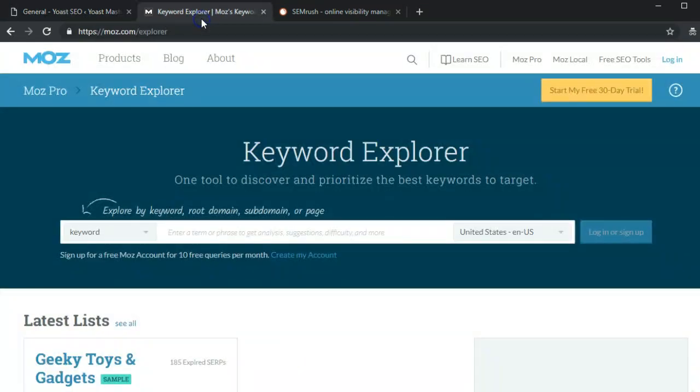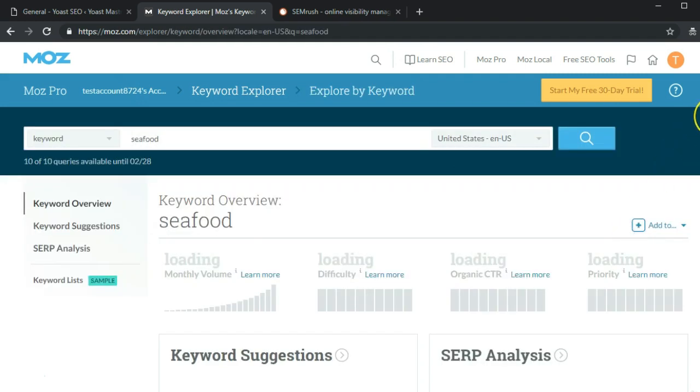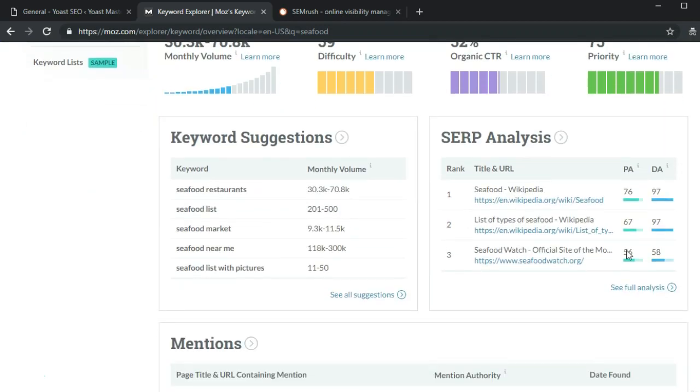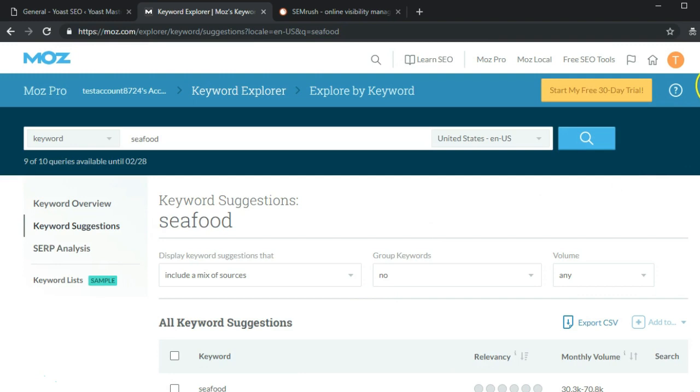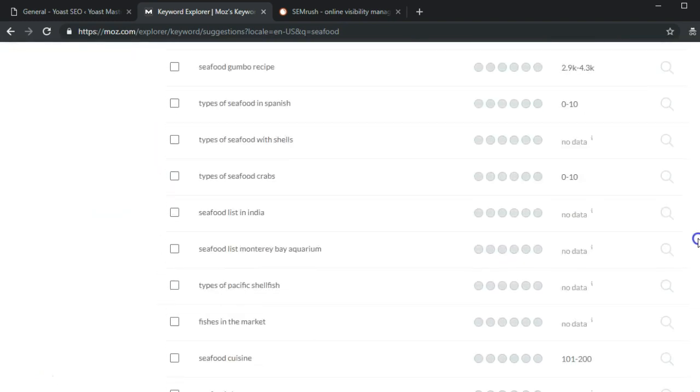The first is going to moz.com/explore. And from here, you can type in a keyword. So let's say you wanted to type in seafood. You will then click right here on search, and you will wait for this to load up. So you can see the monthly volume, difficulty, organic CTR, and priority. One of my favorite things is all of the suggestions that they provide you with as well, and you can see the monthly volume that goes to these particular keywords.